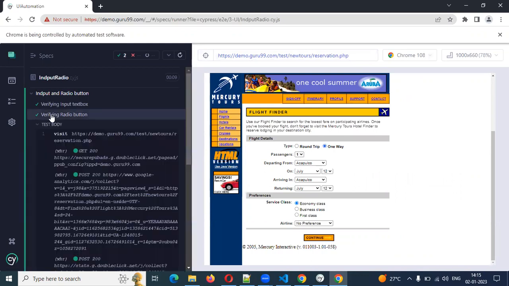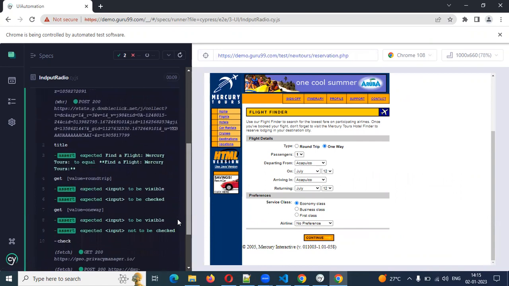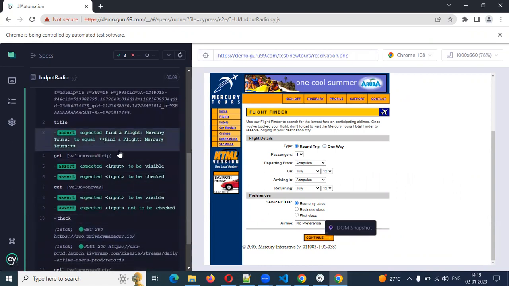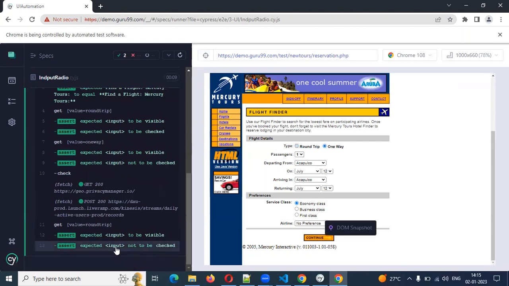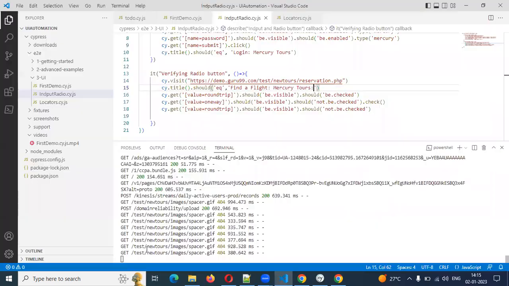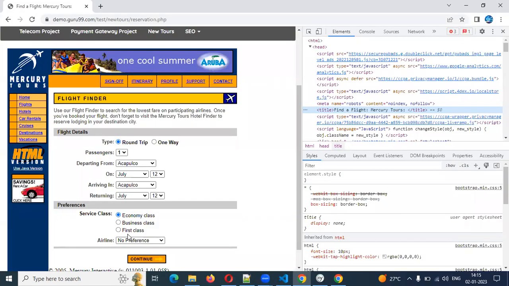If you look at the second verification, if you come down, the first time it verified the title and also checked, and again it verifies the second time for one way. After that we check the first one again, and it should not be checked. The similar format can be used for other radio buttons also. This is one advantage we have over Cypress. This is all about the input text box and radio button.